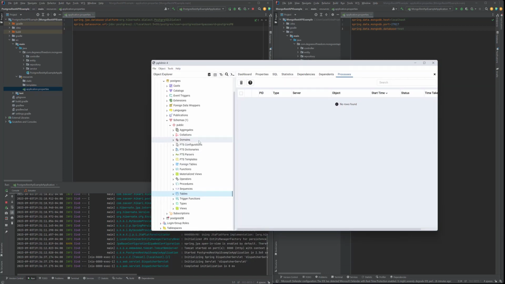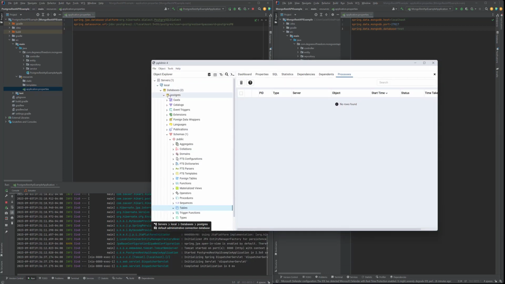If we look at Postgres, and we go to the databases, to the Postgres database, we see there are no tables currently. So this will all be created on the fly.